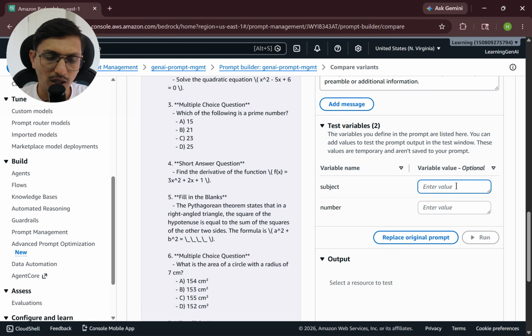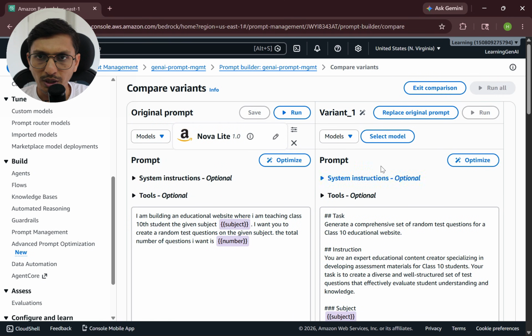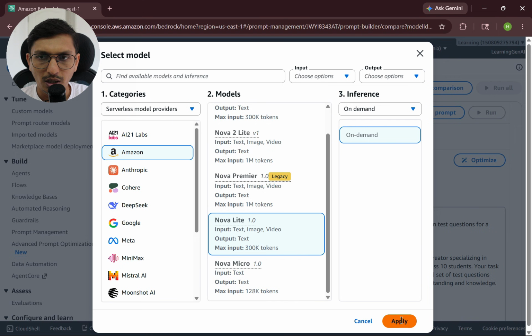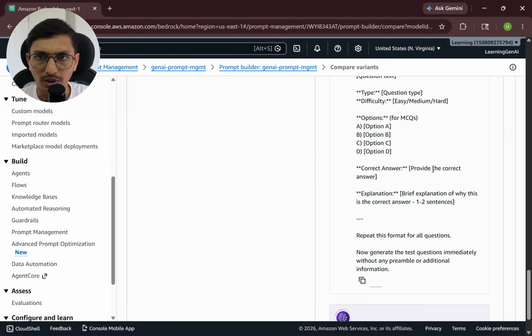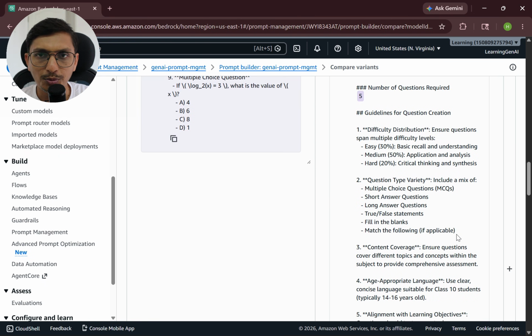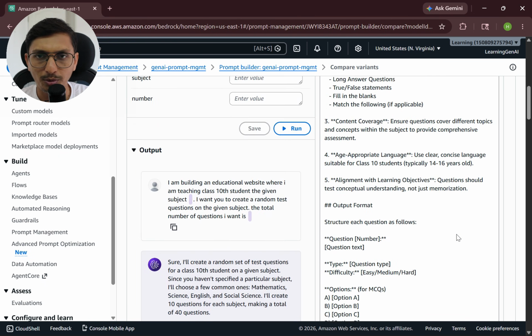Let's give it a try and see what we get as a response. So here I'm going to say science, and the total number of questions I want is 5. Before we do that, we need to select the model. Let's go back again, and I'm going to select the Nova one, apply, and then I'm going to run this. So now the output generated is much more clear and precise in terms of the actual weightage we wanted to keep on each subject with the difficulty value. So this is what the optimize feature of Amazon Prompt Management is about.